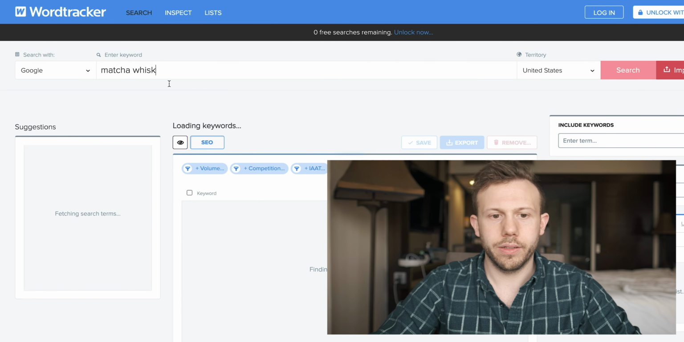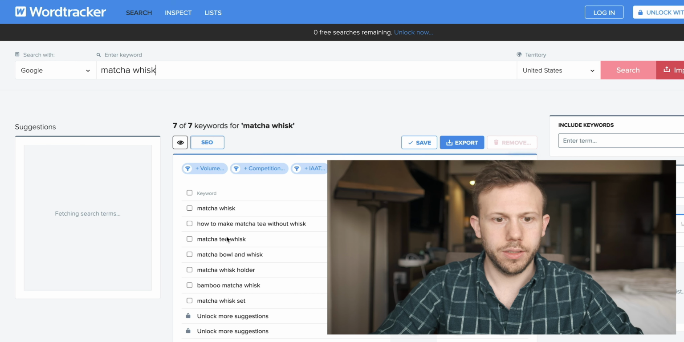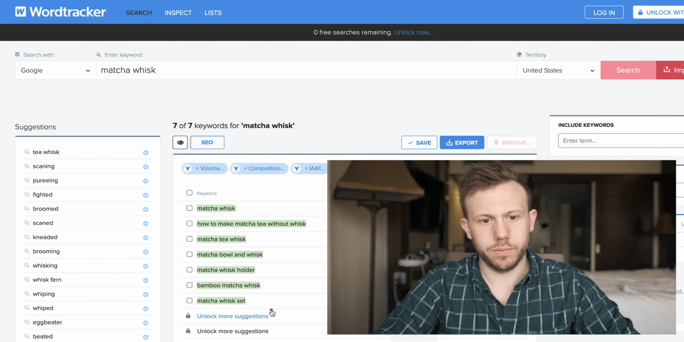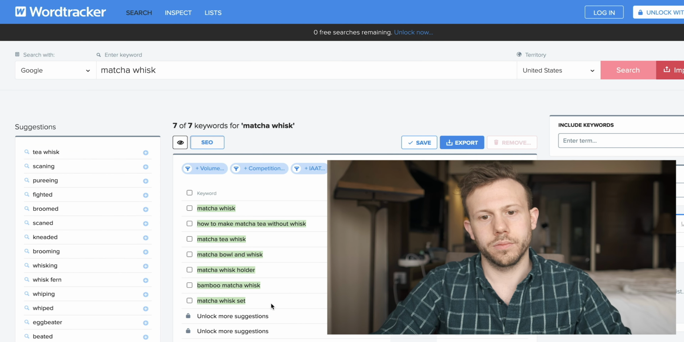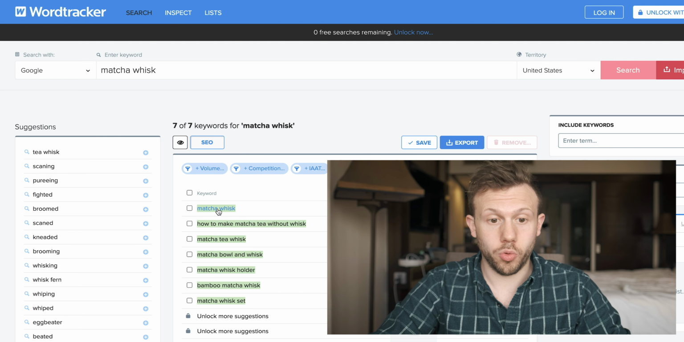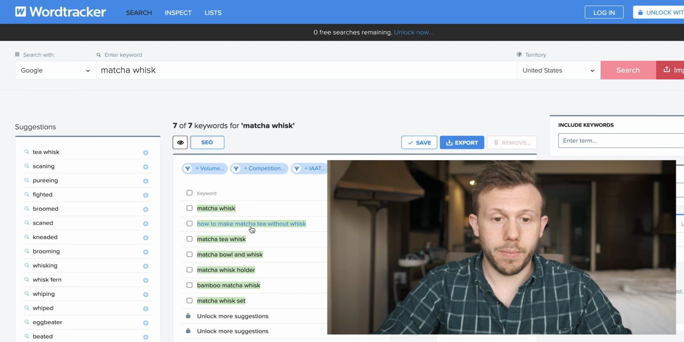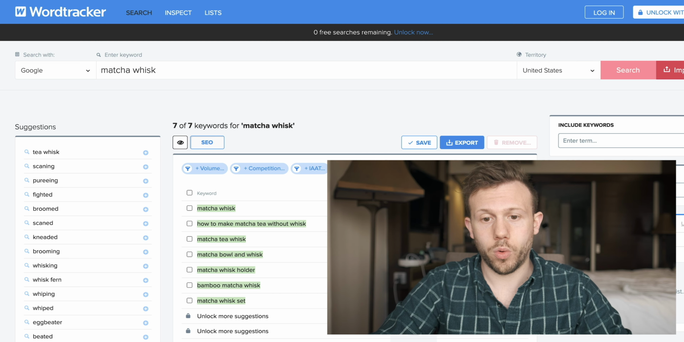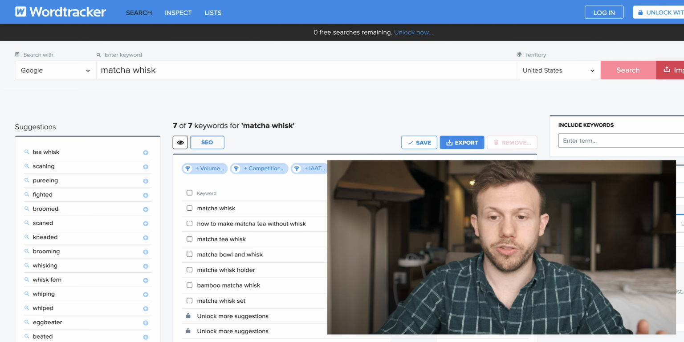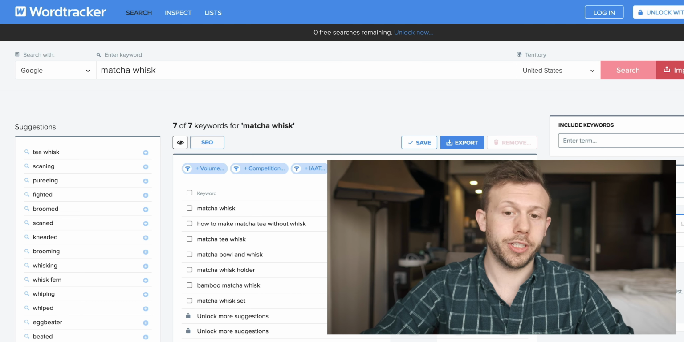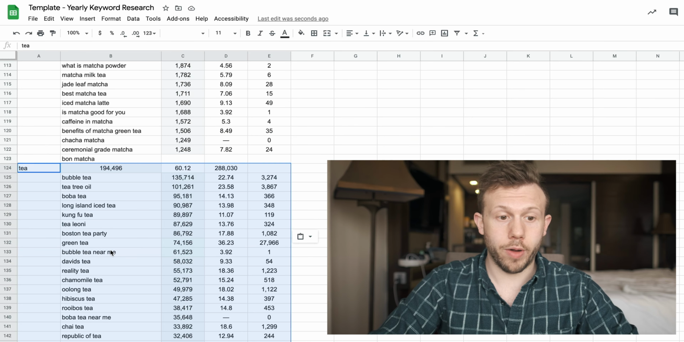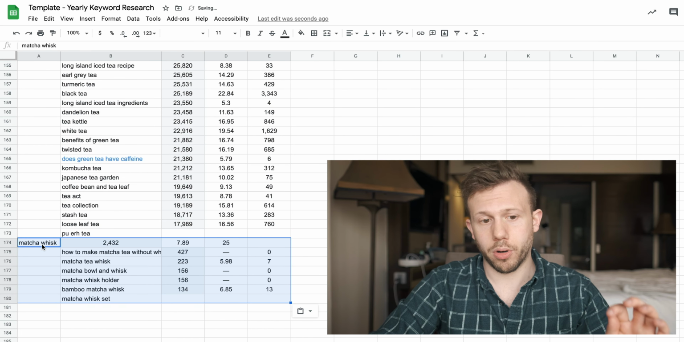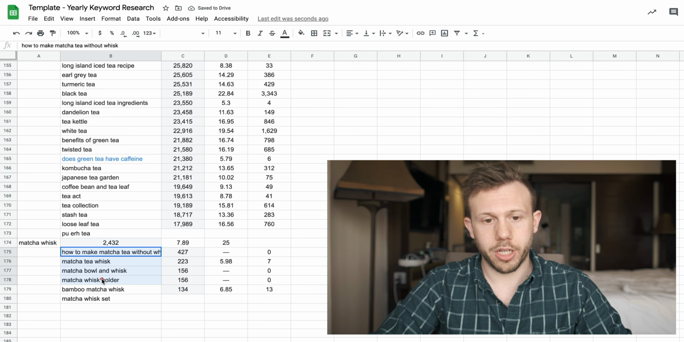So now we'll get keywords that are related to matcha whisk. And we have some nice keywords here. Matcha whisk is good. How to make matcha tea without whisk. That's an awesome keyword that has 427 searches, which is not very many. It's a small number of searches with low competition. That's great. If we want to start a tea blog, that is a perfect word to go after.